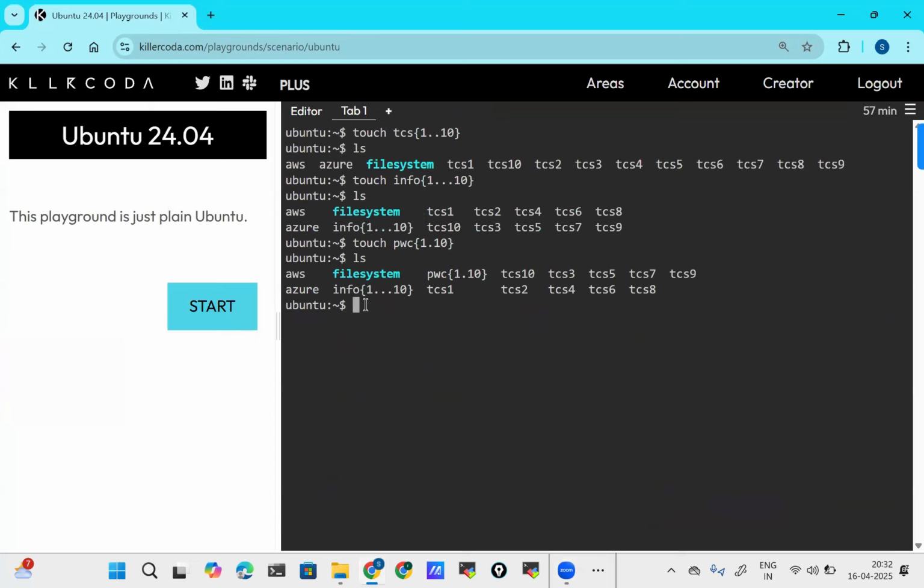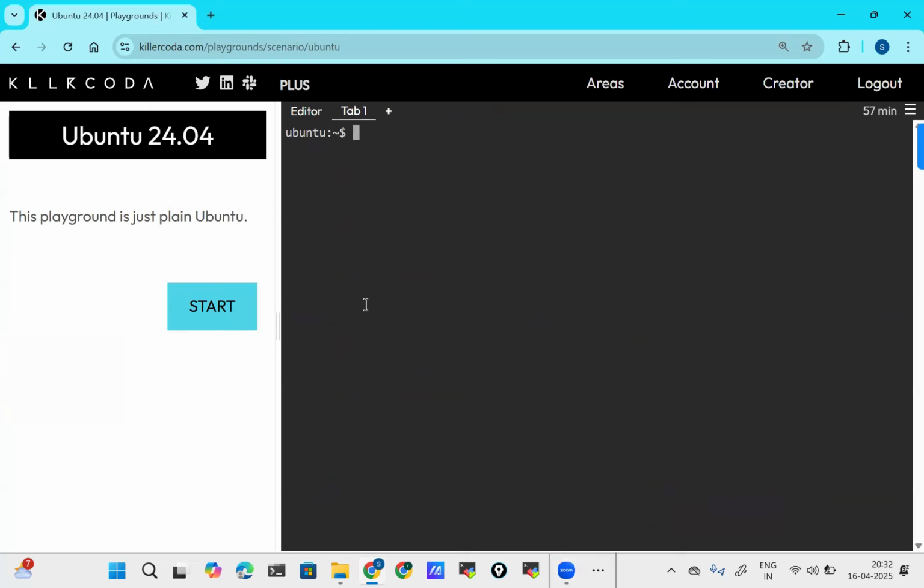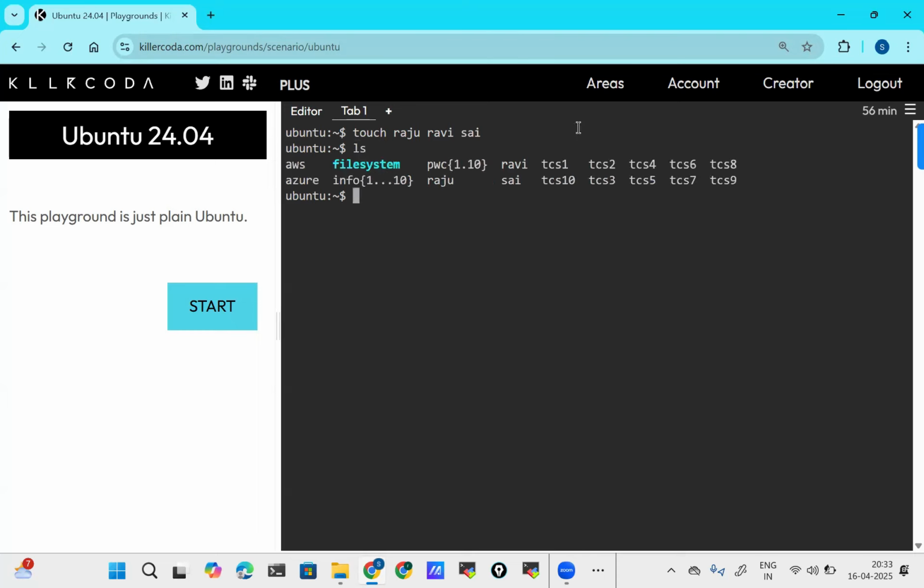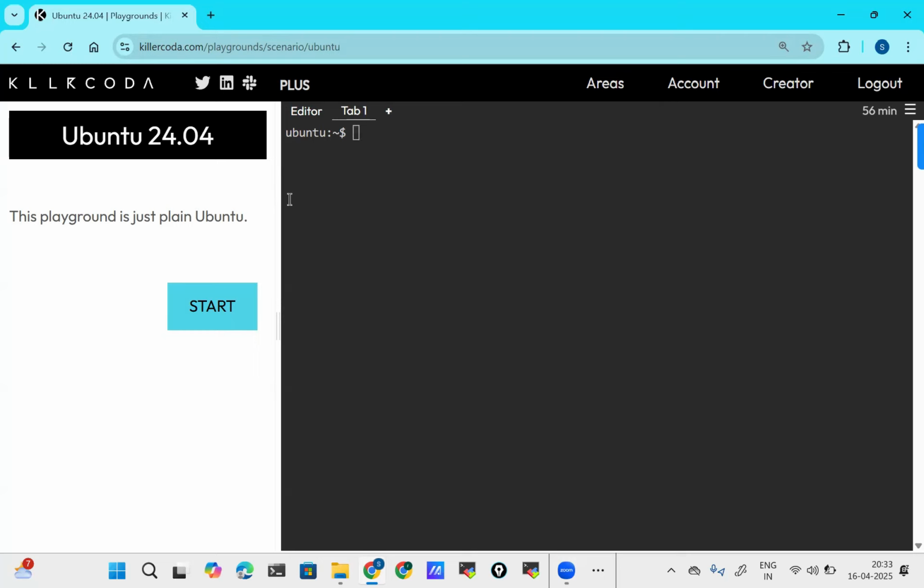Yes, that's great. Now I want to create multiple files. Let's say I want to create a Sai file, Raju file, and Ravi file. The command will be touch Raju, Ravi, Sai. Just mention spaces between them. Ultimately, this is the command to create multiple files. Then hit enter and give ls. We have Ravi, Sai as well as Raju. So totally we have seen how to create a single file, multiple files, as well as a series of files.